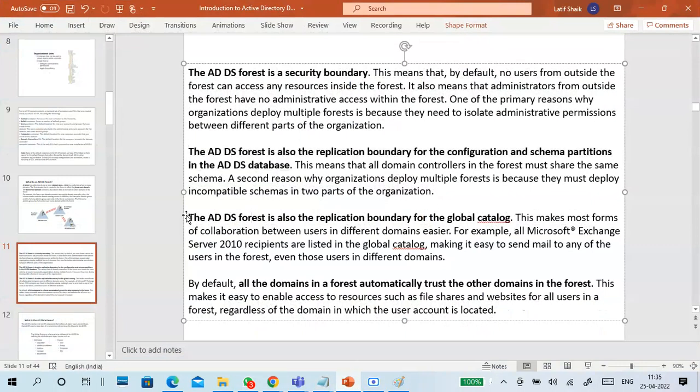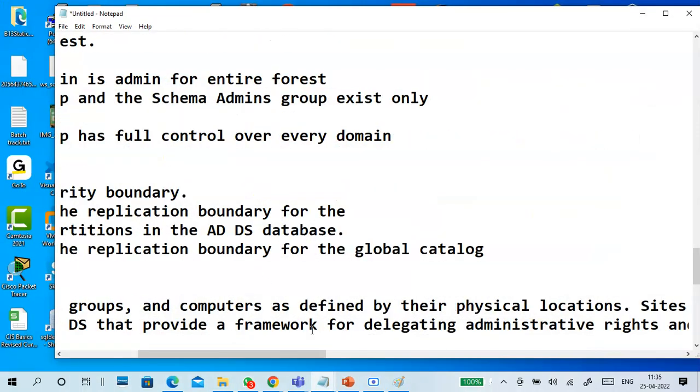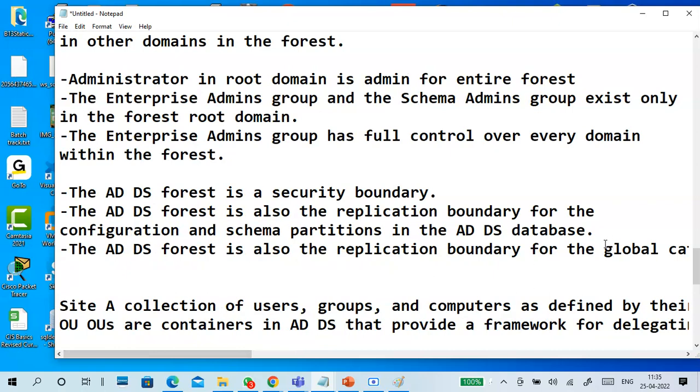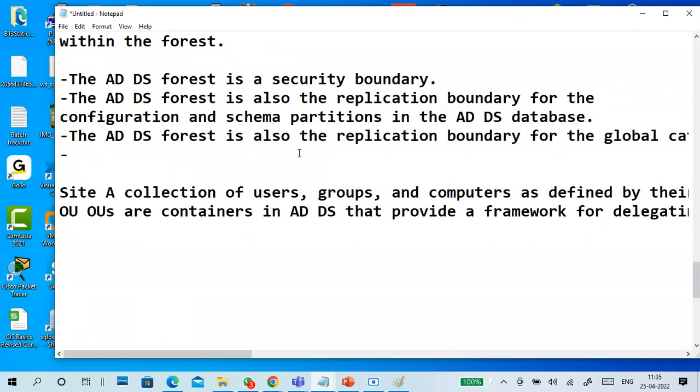Two more statements are there. Replication boundary for a global catalog server. Active Directory is also a replication boundary for a global catalog server. What is a global catalog server? It is also a server, nothing but a domain controller. But not all domain controllers are global catalog servers. You have to specify that this is a global catalog server, which stores your configuration partition information, schema partition, and domain partition information from all the domains.